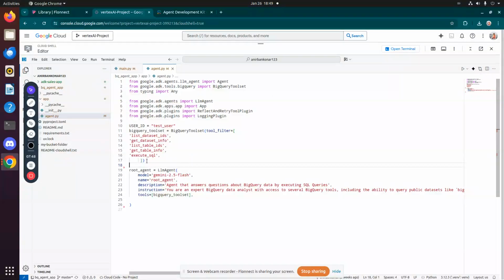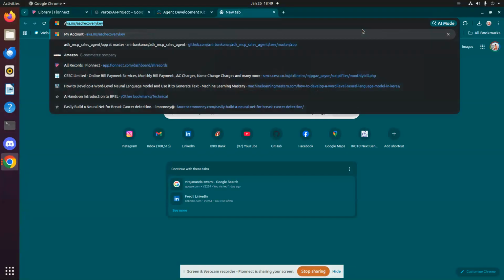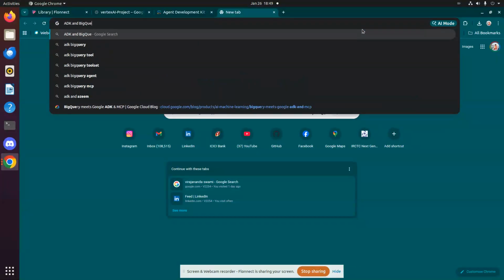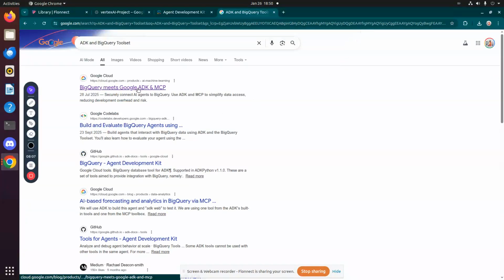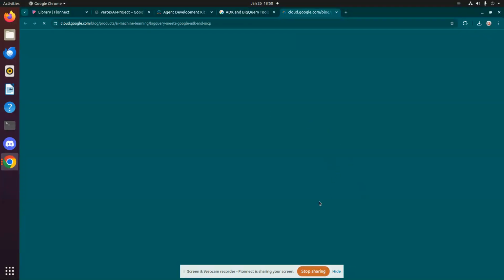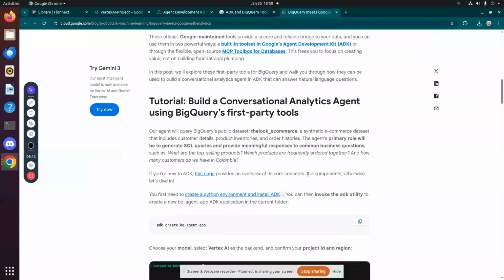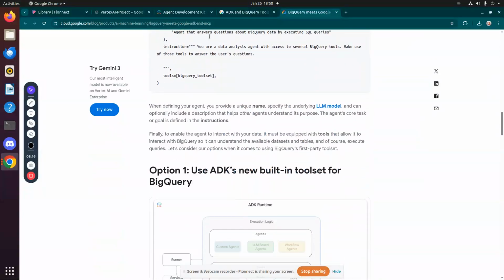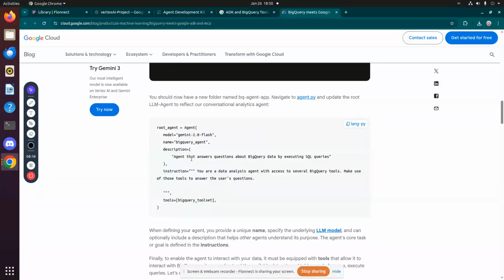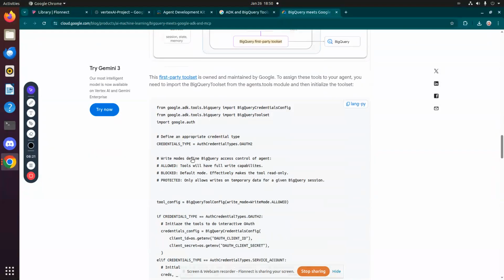Since this is a public dataset, there is no authentication information. Otherwise, when I connect to the toolset, I might give the authentication information here, which Google has provided. So if we search ADK and BigQuery toolset, the first link is "BigQuery meets Google ADK and MCP." This is the link where they have given this. This is pretty recent, end of July, but works very well. Here the credentials and how they are to be given are all discussed, and how this is working.